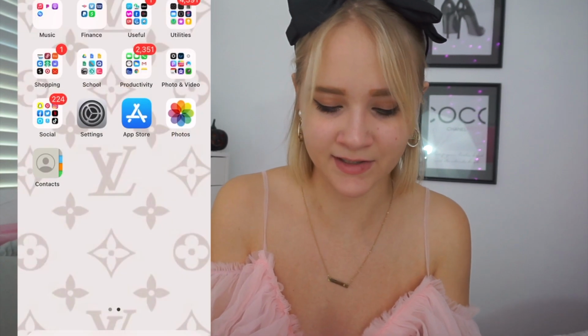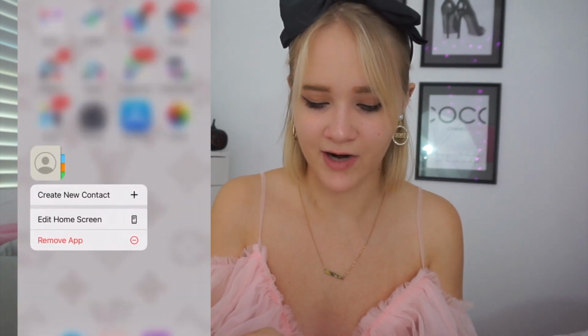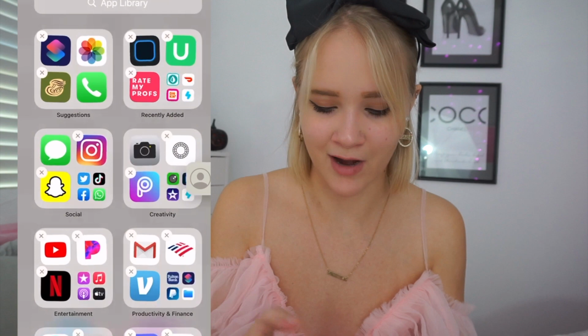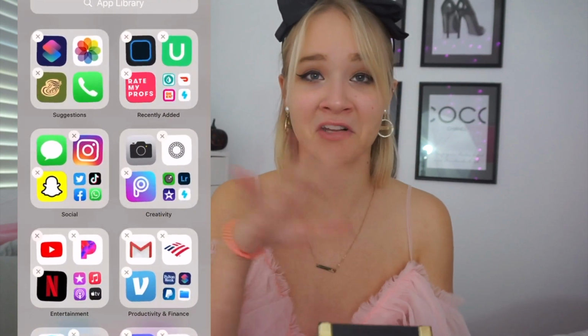So the next thing you want to do is decide what apps are super important and what apps can go in the app library. The app library is a new feature on iOS 14, and it allows apps to be off of your home screens, but still be on your phone. I'm going to move my contacts folder into the app library just so that you all can see how to do that. You basically just click and hold, and then you drag it over, and then you drop it, and it'll plop it in wherever it's supposed to go.